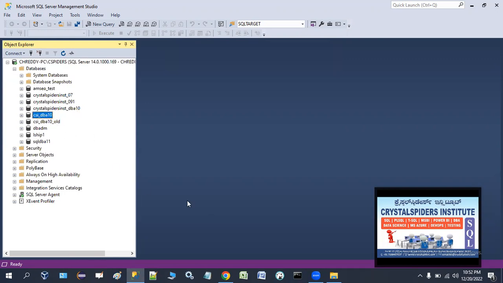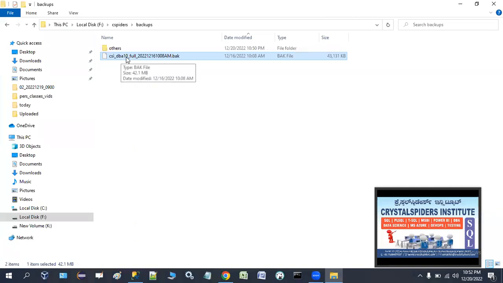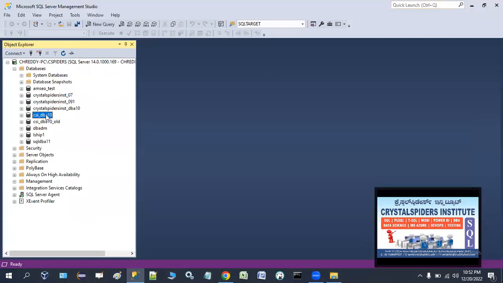So here, the CSI_DBA 10 database. This is the backup file, guys, the CSI_DBA 10 database backup file. That is a full backup file. I would like to restore this backup file on top of this database, CSI_DBA 10. So how do we restore, guys?